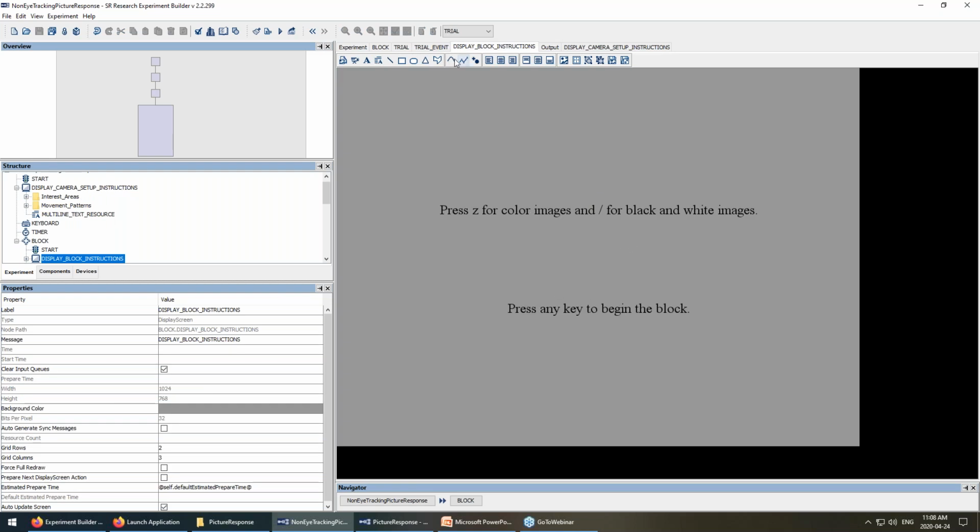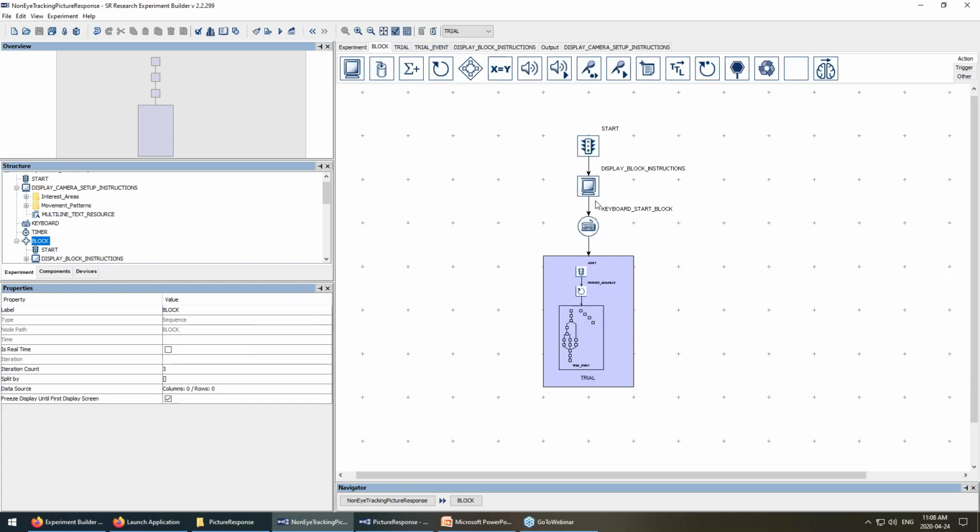It just shows this. It's kind of a simple design. Then it waits for a key press, and then it starts another sequence, which is like a looping structure. So we've got a sequence inside of a sequence, and this one is called trial. You can see it has a data source associated with it over here, but if I select it, you can see its properties over here.